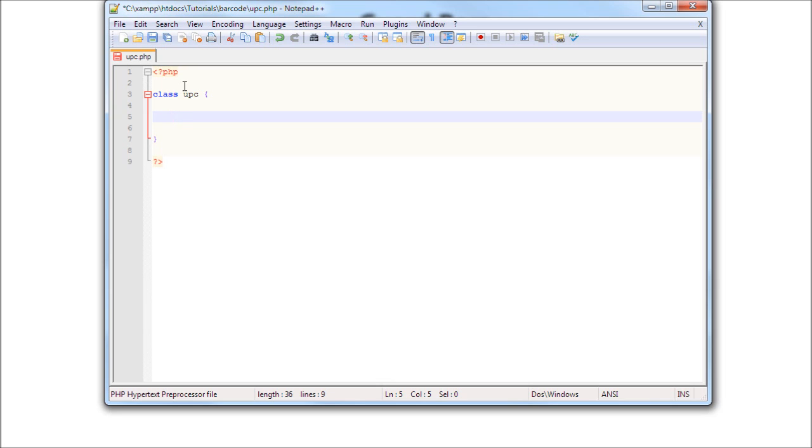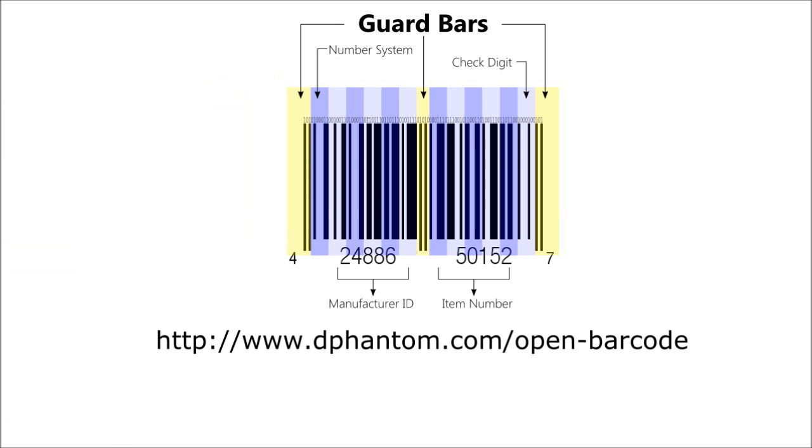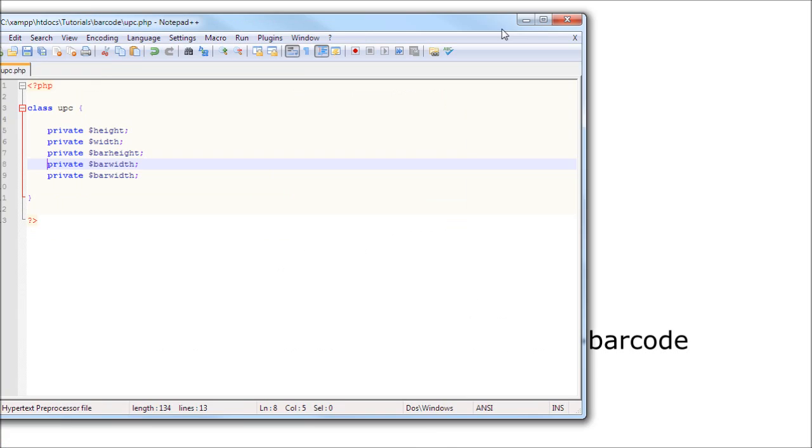So let's get started. We're going to declare certain variables. For example, we're going to declare these variables as private: the height of the barcode, the width of the barcode, the bar width of the barcode. And as you saw in the example here, we do have a label on top, and if you want to recreate that label, then I'm going to also show you how to do that.